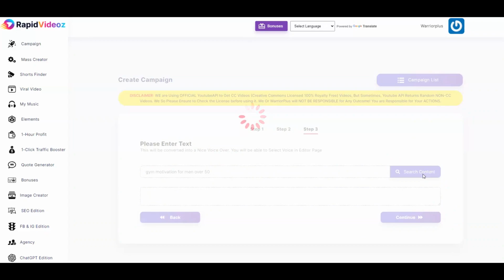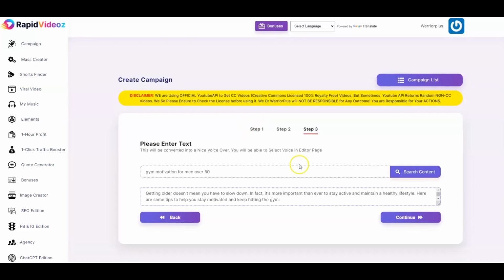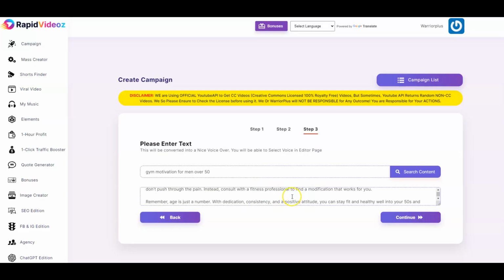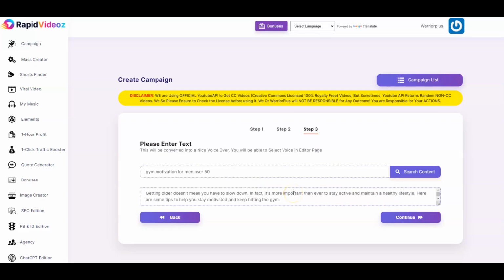So with the help of AI, the option that we selected, ChatGPT is going to come up with a detailed version for my shots. So I've got a pretty good result over here, which says getting older doesn't mean you have to sit down.